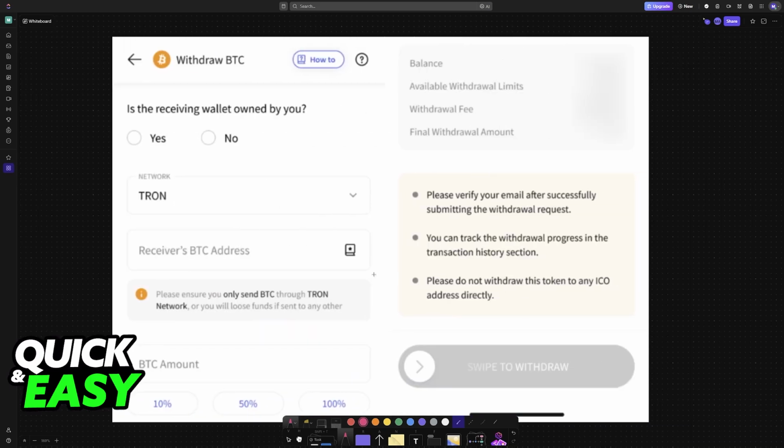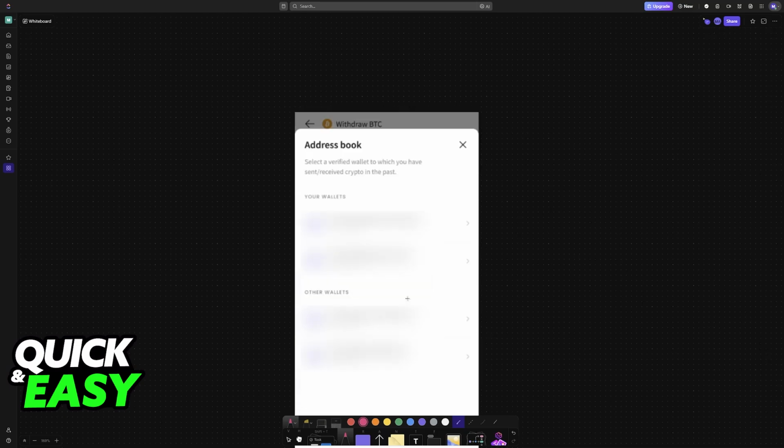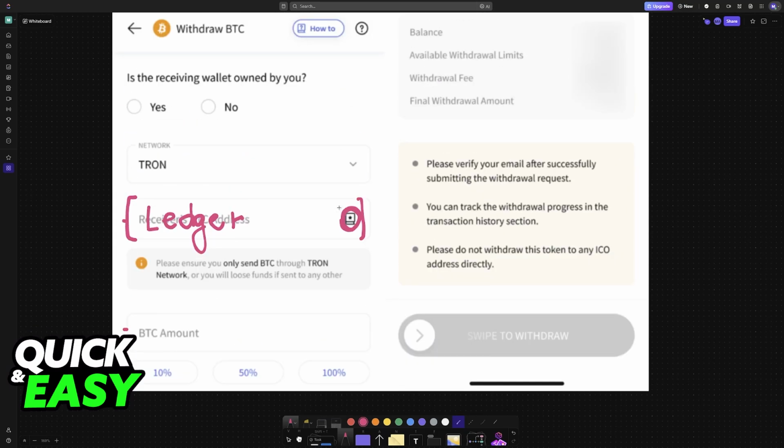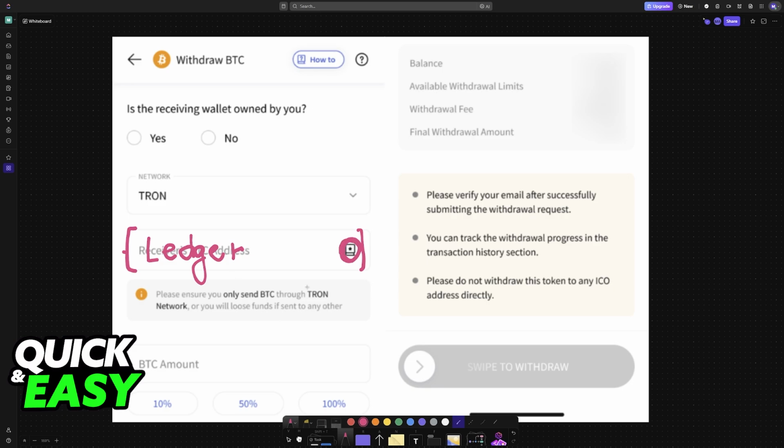Once you choose the asset, you will be able to input all of the main details, including the amount and, most importantly, the address that you copied from Ledger. So all that you have to do is paste it here. Sometimes you might have to add it as an external wallet address. So if you tap this icon here, you have the option to add a new wallet address. Or alternatively, just choose it from the list.